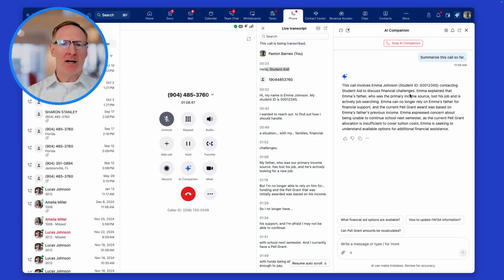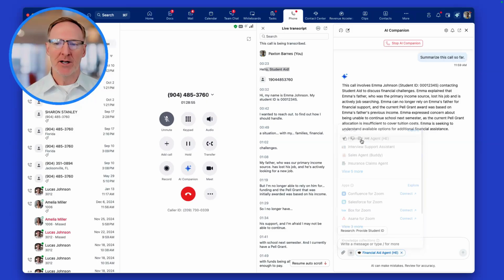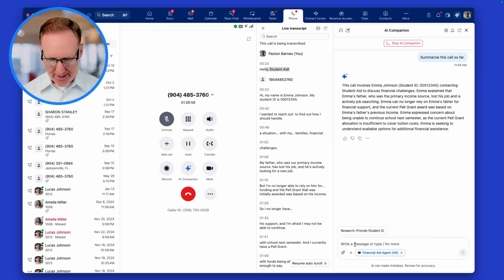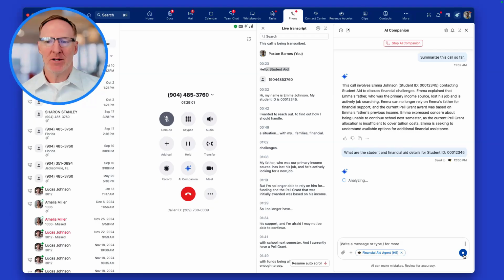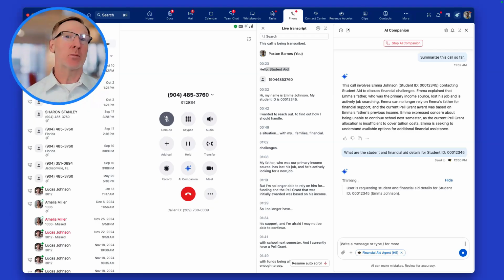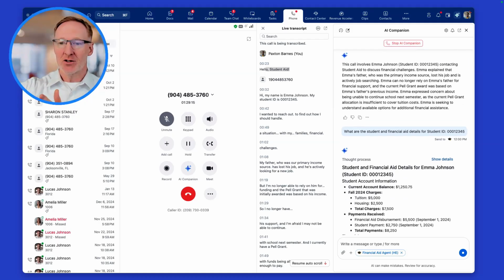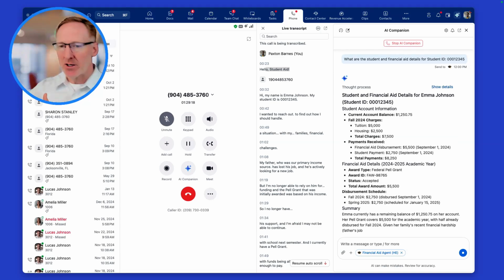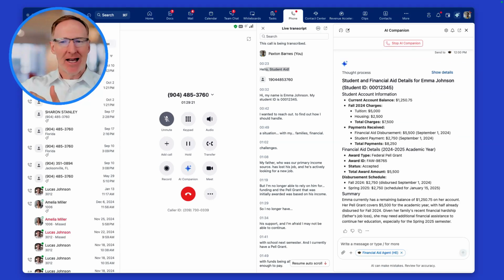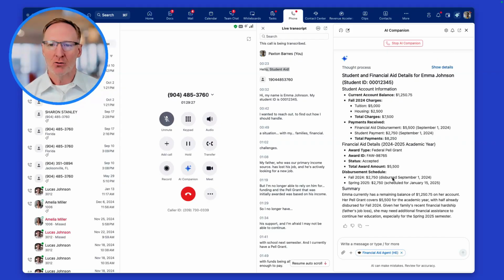Now, this could be a Zoom meeting, it could be a Zoom phone call, entirely up to you. Now, in this case, I want to add in our apps and collections, and I want to pull in our financial aid agent. And by simply asking a question like, what are some of the student and financial aid details for this particular student, Emma in this case, to help search and find the information that I need, it will go out, it'll utilize the connection that we have with the student information database. It's going to pull in access to the financial aid, which is a different tool, a different database of information, and it pulls all of that data right into the side panel.